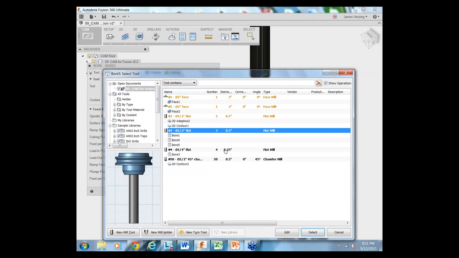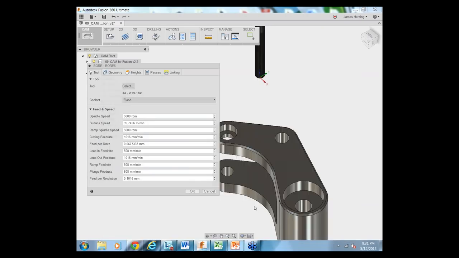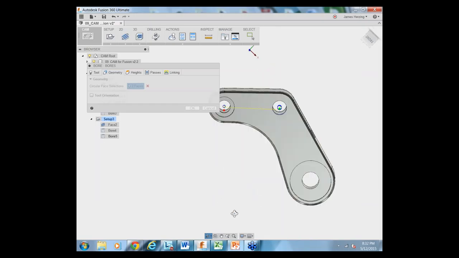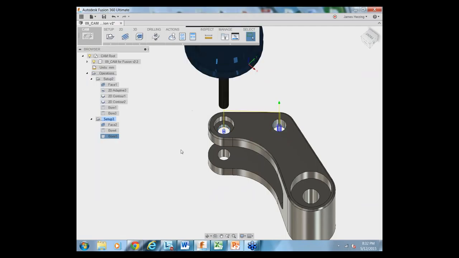Select, and we're going to choose the quarter inch again, so either from here or in the tutorials. I'm going to choose the quarter inch there and select. I'm going to select these two holes for us to do, and click OK.